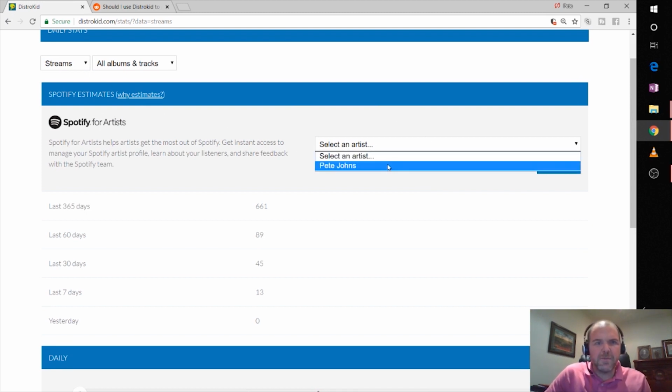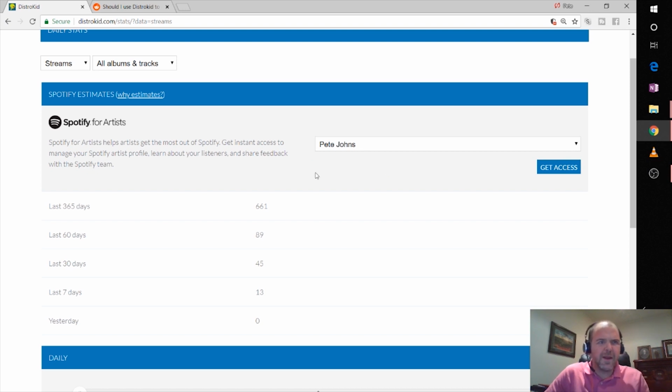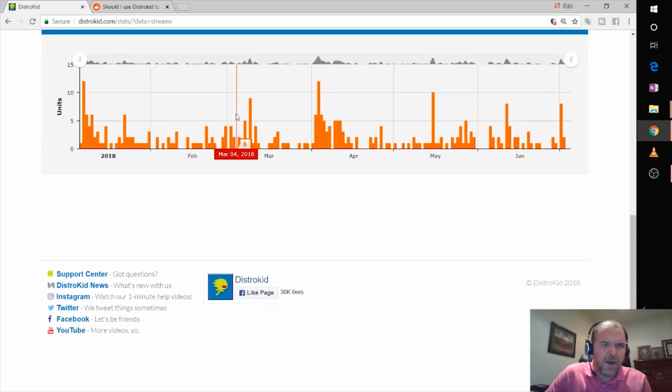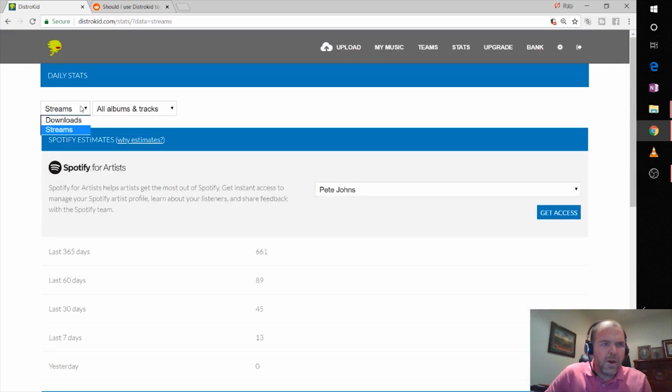So if I've got different artists there, yep. If I have a second artist, I can actually do that. So that's streams, and that's daily stats, and that's Spotify for artists. What else have we got here? Downloads. Let's go downloads, all albums and tracks, and display, and take a look at this.